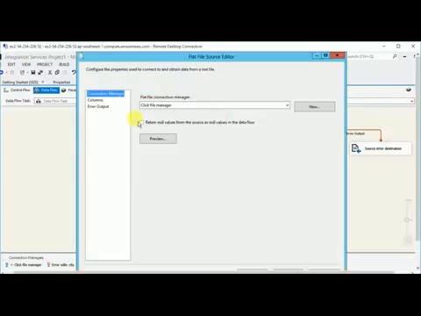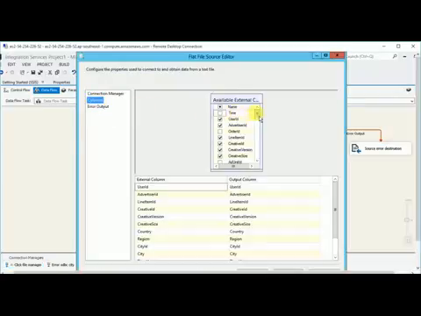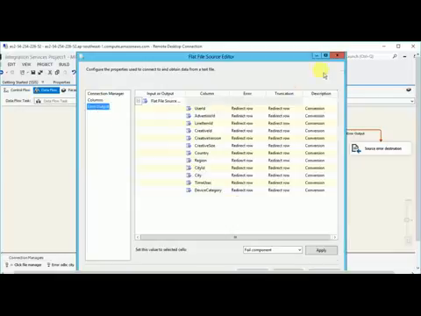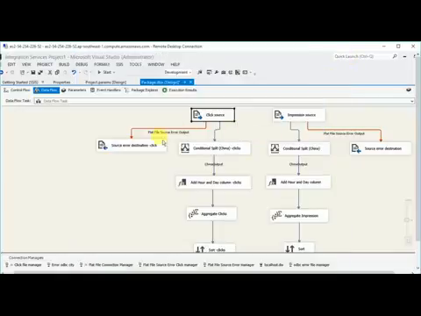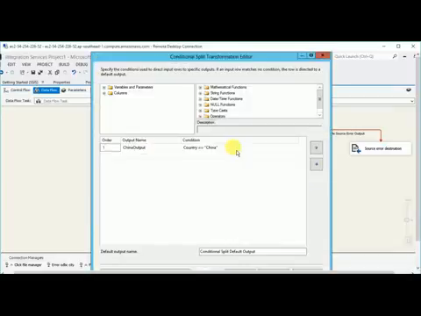Then for flat file node, we only check columns that we found usable later. And the error output will be redirected to flat file destination. Then the next step is conditional split. So we only filter data that happen in China. So it's a condition country equal China.